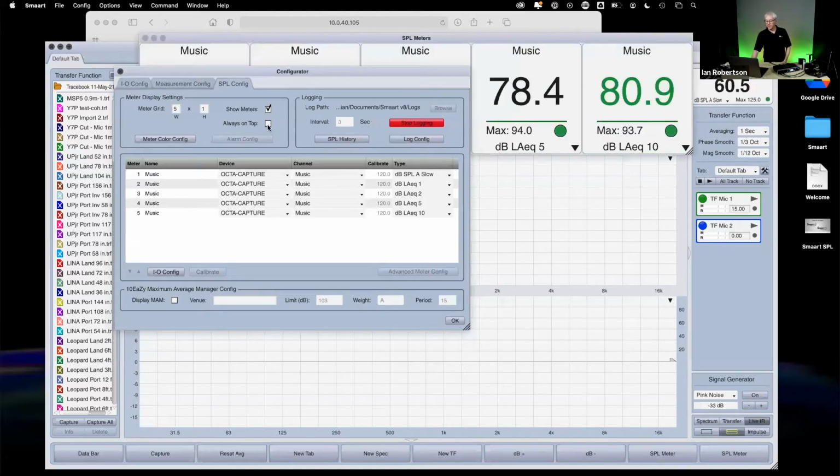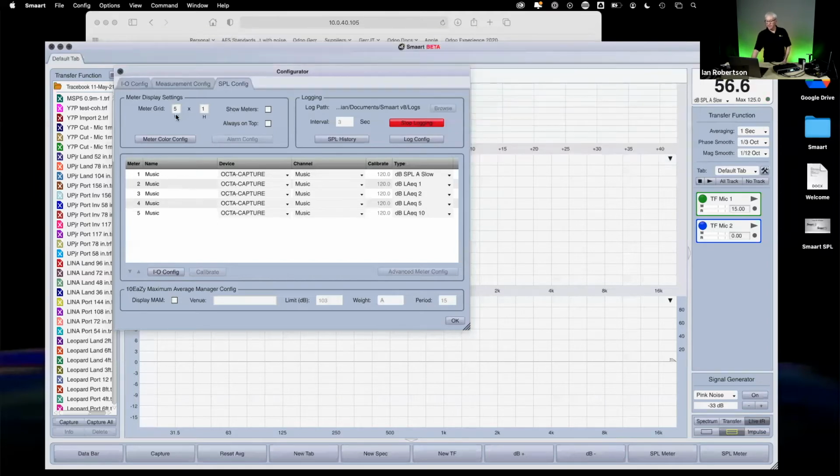And I can say always on top. That keeps it up on top. So even if I go to other parts of the program, the meters stay on top for me. And because I'm 5 by 1, that equals 5 meters, and that's why I have a list of 5 meter inputs that I can select from.